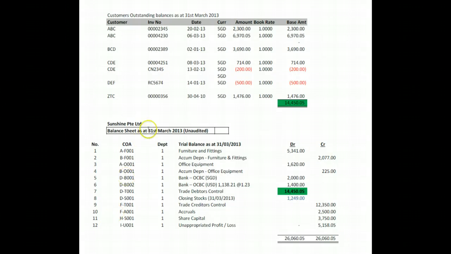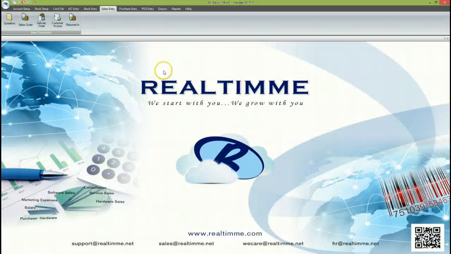Alternatively, if you are unable to prepare a customer's aging listing on time or a balance sheet as at 31st March 2013, you may want to follow these steps to help you enter the customer's opening balances and to receive the payment accordingly. Assuming now is the month of April and you are starting the real-time system in this month, and the customer gives your company a check to pay for their invoice that was dated on or before 31st March 2013.